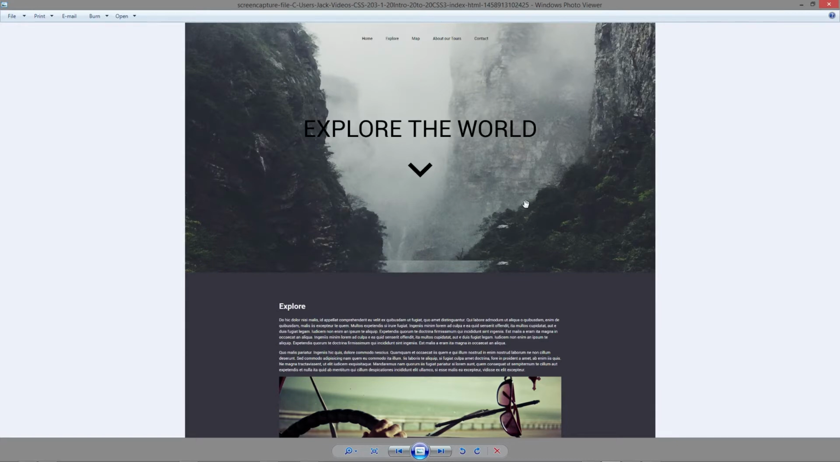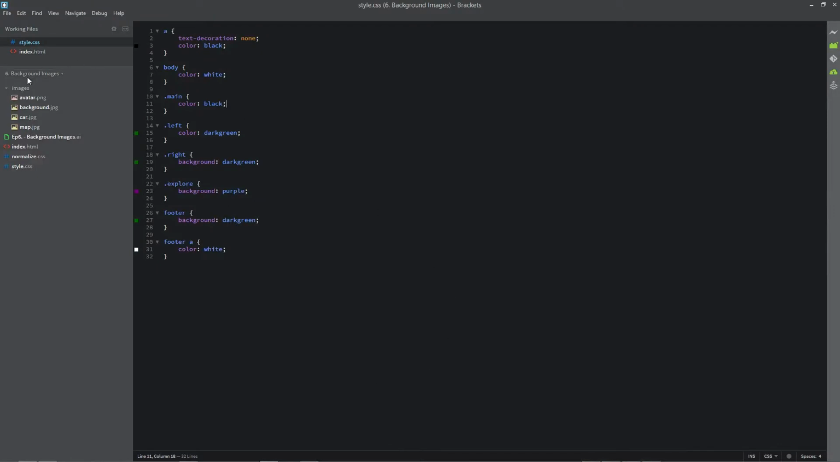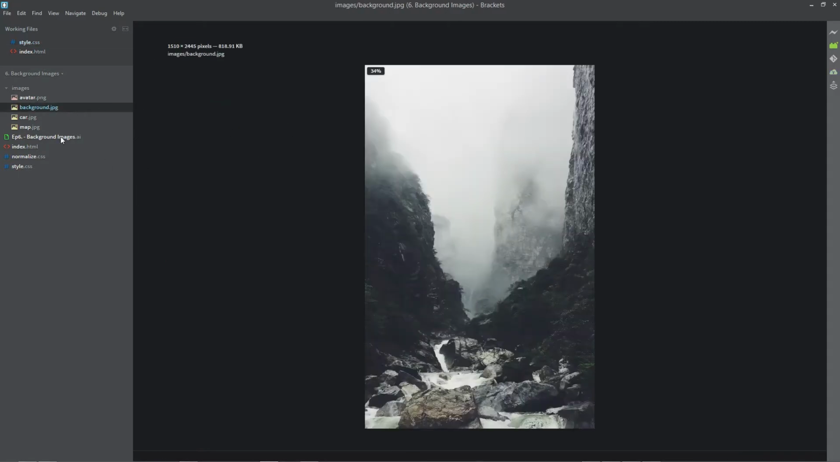In this video I'm going to be adding full screen background images to web pages. In this example I'm going to be adding a mountain background to the top of the page and a map image to the map section of the page. So to start off we're going to add in the mountain, which can be found in the directory in the image folder and then background.jpg.